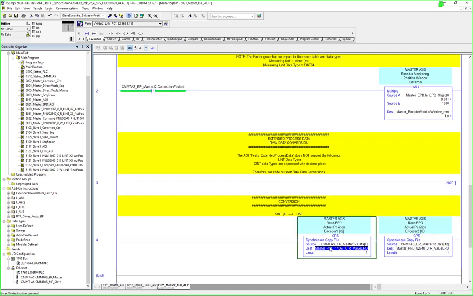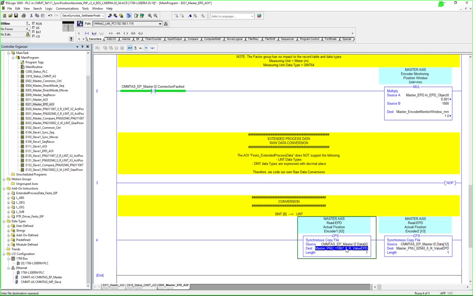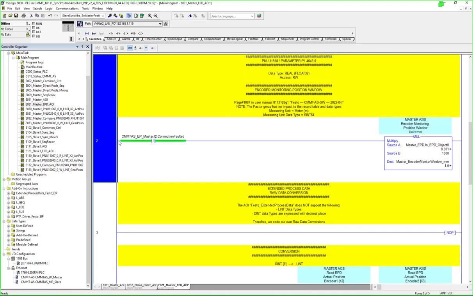Okay, and the PNU represents encoder 1, X2 port actual position, and this one right here is PNU 02940, the related parameter PNU, and this is encoder 2, which is the X3 port, and I use that for comparing and doing a bunch of math throughout the code. And that's pretty much how the extended process data works and the process data works.